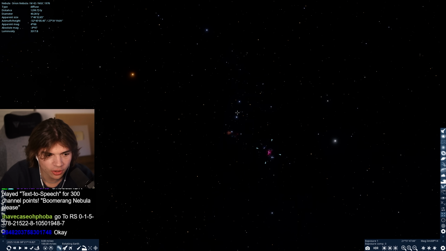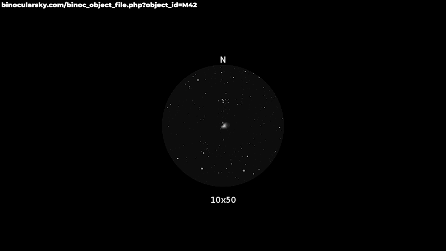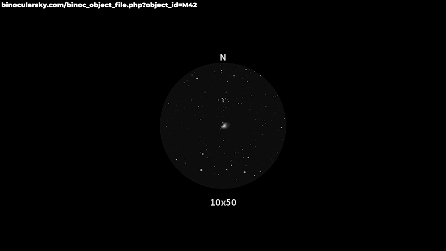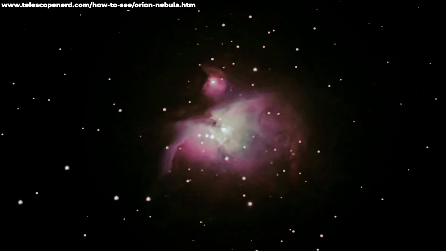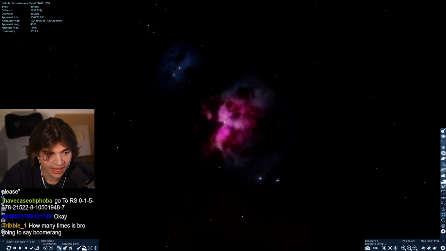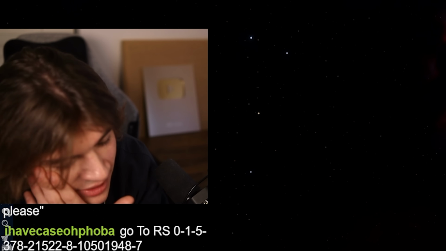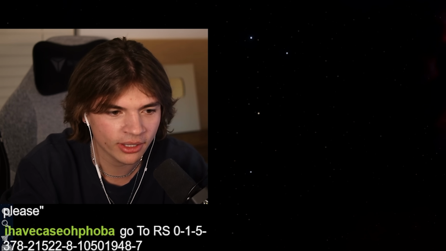Down here, just below these three stars, if you have binoculars, you should use them. It'll almost look like a tiny little cloud right here, but it's actually a nebula. And if you have a telescope, you should point it here. And look at that. So there's a nebula right here. This is the easiest one to point out in the sky, I think.